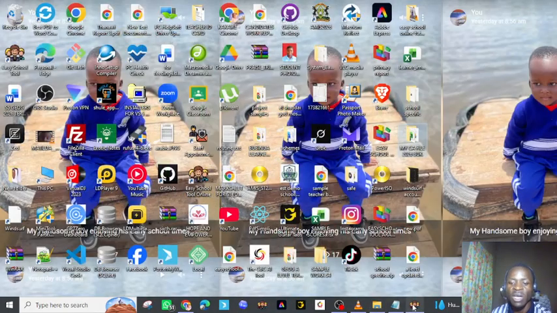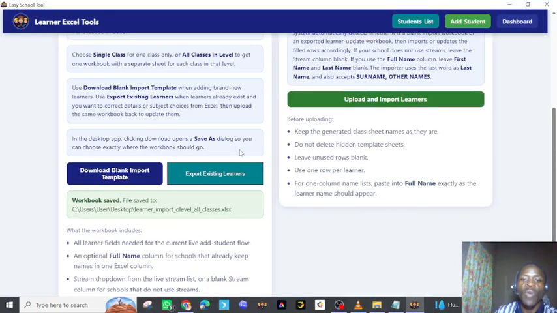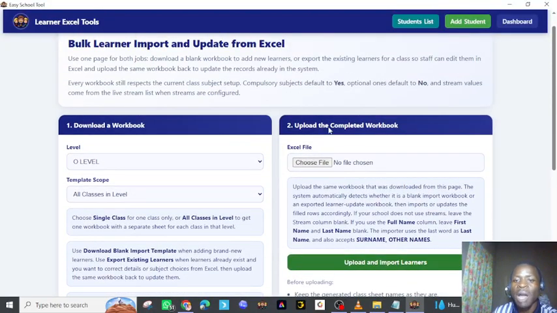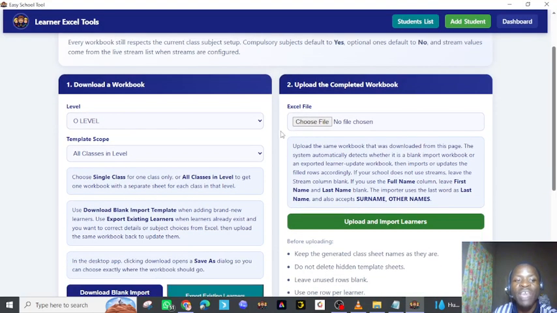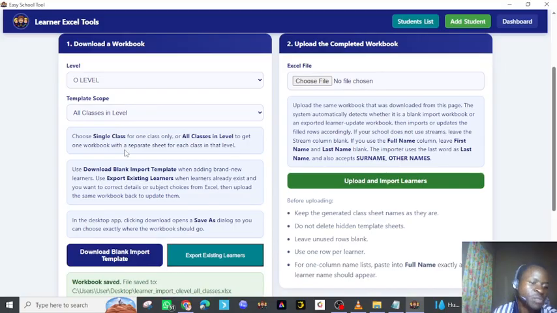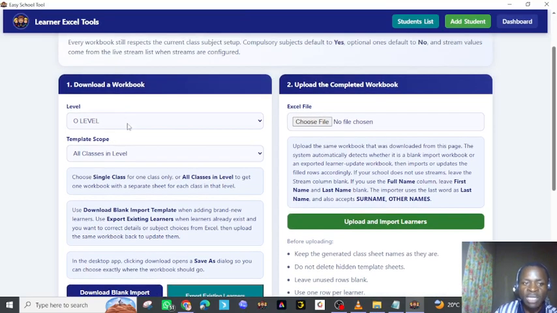Now after all that is done, we go back to our system. We go to step 2, upload the completed workbook. This time around, don't use download workbook. Just go upload the completed workbook. However, ensure the level is still selected on the download workbook side. Make sure all levels are selected just like you did. The selections you made when you were downloading the blank template, leave them, so when you come to import, they should be active. So choose a file in step 2. Choose file.